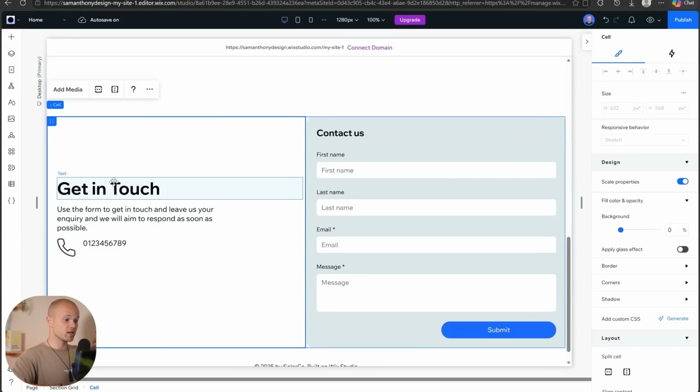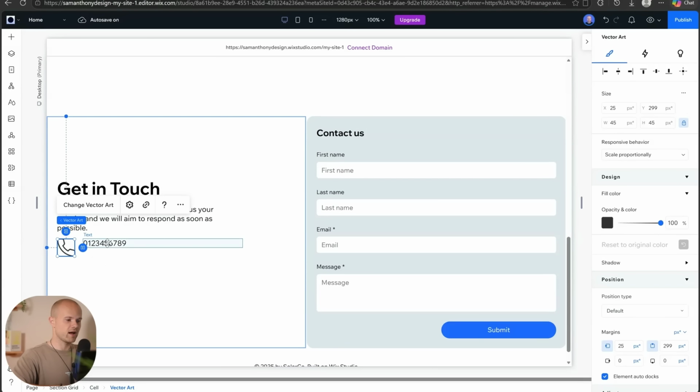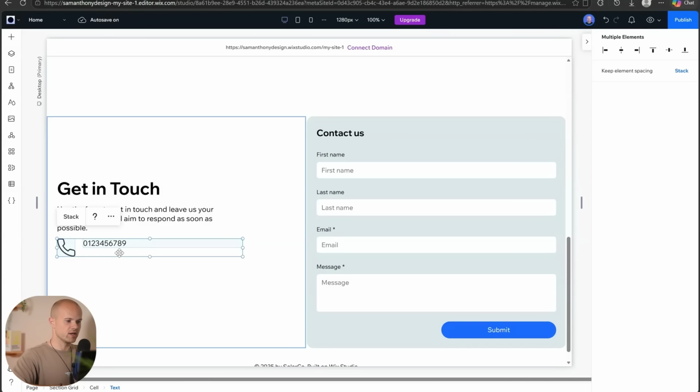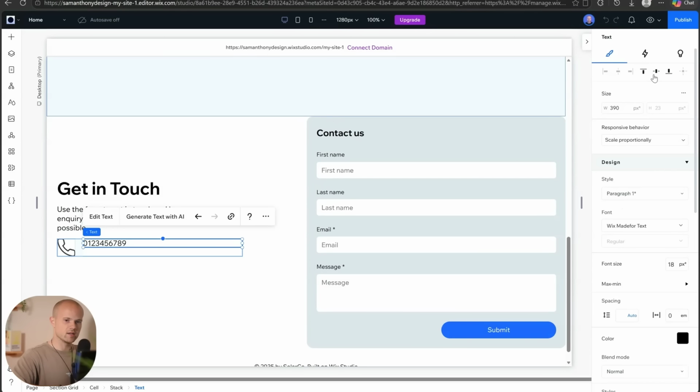Lovely. Okay, so we're going to use exactly the same principles as above. We're going to use stacks to lay this out nicely, and then we shall wrap this up. So we're going to select all of these elements again. And actually, before we do that, it would be quite nice if we have the phone number and the icon in a stack of their own. So we're going to add a stack to select those two. It's a horizontal stack. We're going to want to make sure that this is aligned kind of in the center.